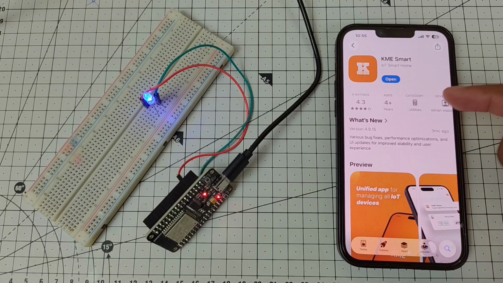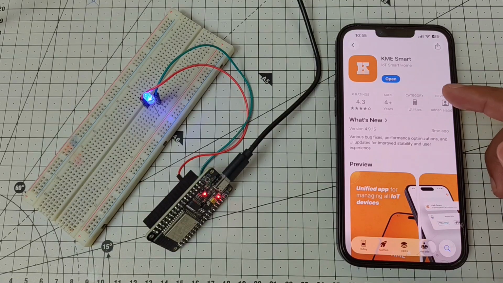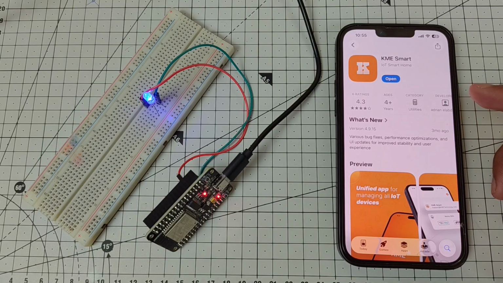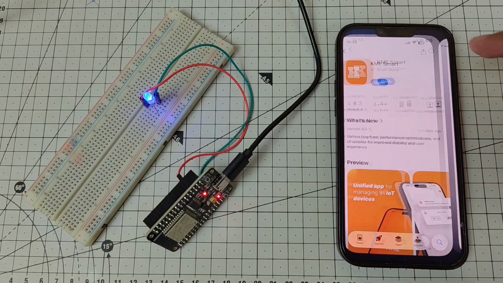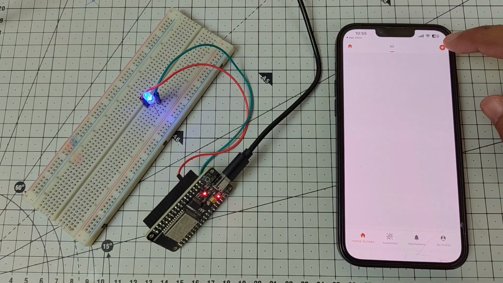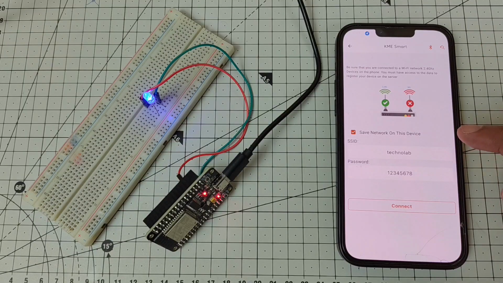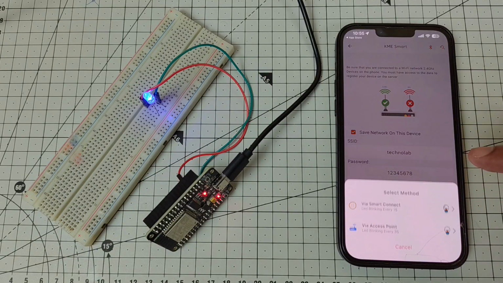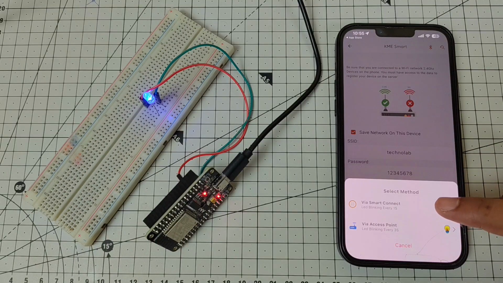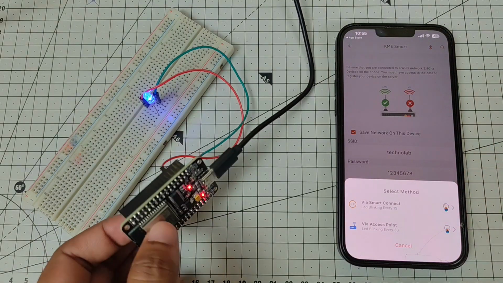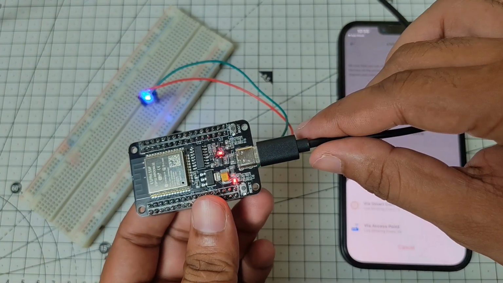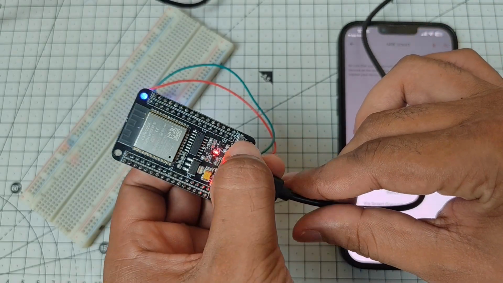Now you need to download this app, that is Kemi Smart. This app is available for both iOS and Android. After downloading, open this app, click on this plus icon button, click on add device, and here you need to enter the SSID and password of your router or hotspot, and after that click on connect. To pair with the smart connect mode, press the boot button of this ESP32 for 3 seconds.